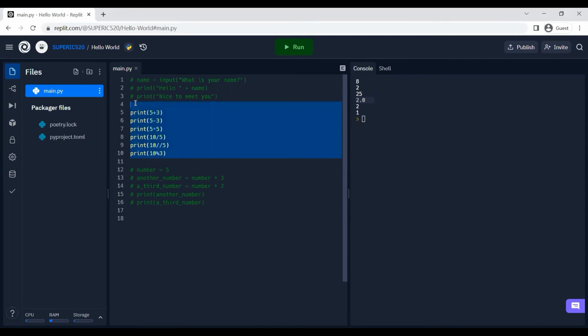So I guess we all get this part, right? Do we know all these last two operators? The double slash and the modulo, like the percentage sign? Yeah. All right.